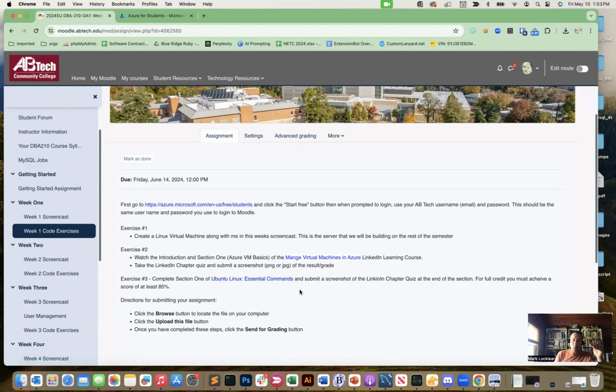The way I'm doing the assignments is I'm having you do 1 section a week of that Ubuntu Essentials course. If you want to sit down and whiz through it all in one sitting, take the quiz at the end of each one and get a screenshot of that. You can do that. So I may modify these details some, but that's generally what it's going to be. And then I'll have some way for you to verify, again, I haven't fleshed that out yet, that you have created your Azure account, and that you've also created your server.